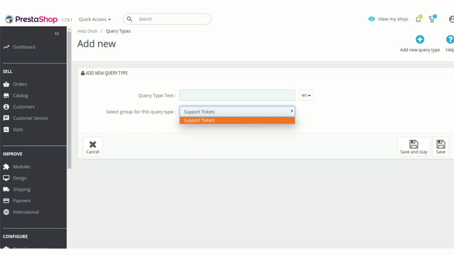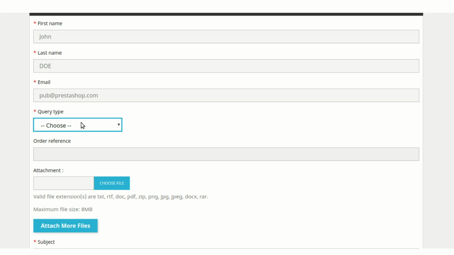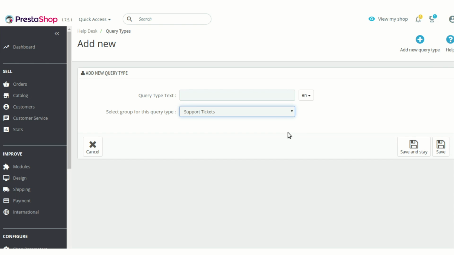So let's say if a customer chooses the query type as, let's say, support, and if you have selected the group for the support tickets under the support only, then the agents assigned to this particular group will be responsible for handling that particular ticket. So it will be much easier to assign and manage the tickets on the basis of this group and the query type. So this was all about the Prestashop Helpdesk module.